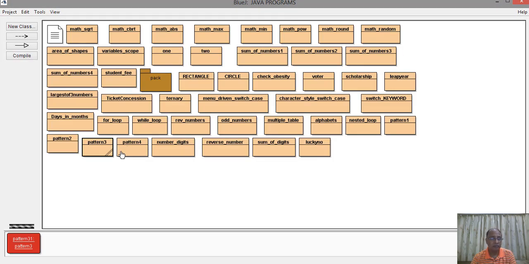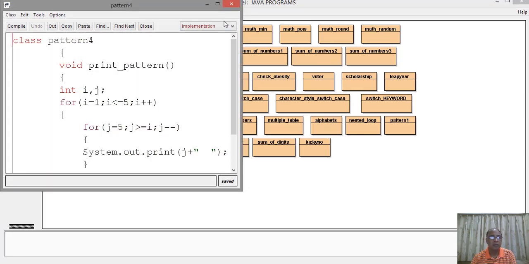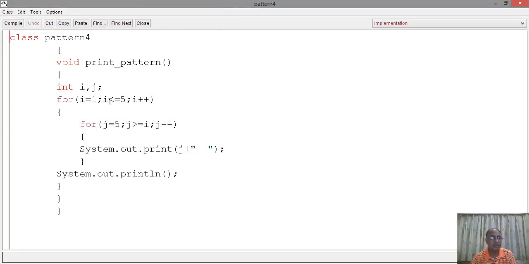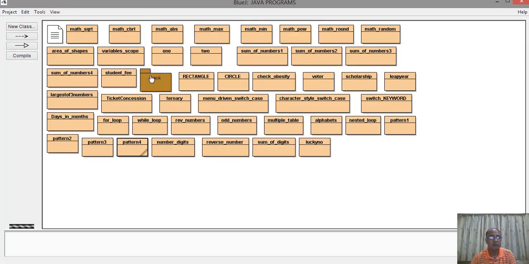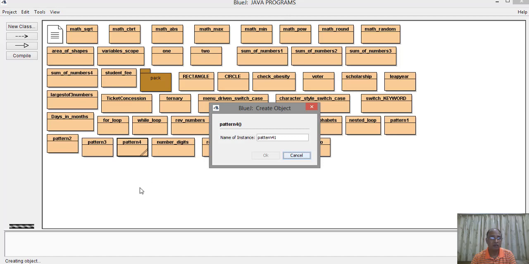Then we will remove this. We have pattern number 4. Here J is in the reverse order, I is in the ascending order. We will go on, make the object. We will run this program now.